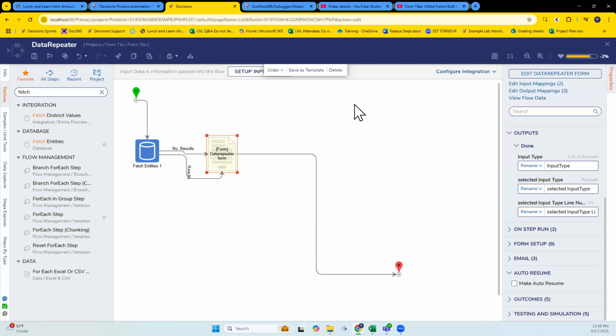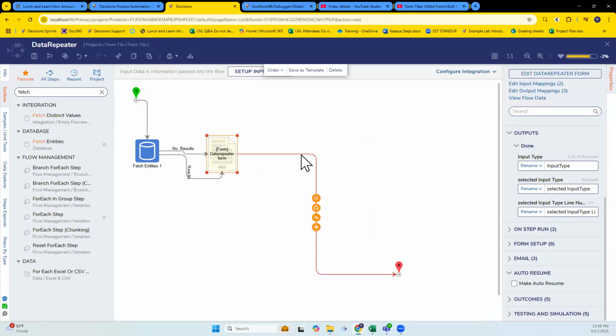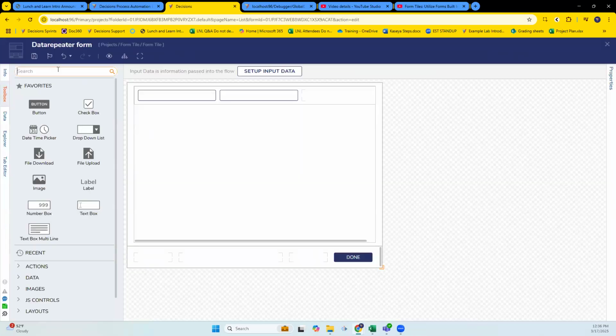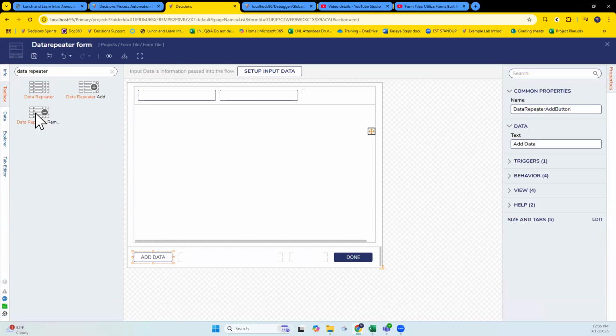I'm not sure. Greg, is that functionality available with data repeaters to pass out only changed values? So I have a data repeater and I add or delete. Is there a way to easily parse out what was just added or deleted? I don't think so.